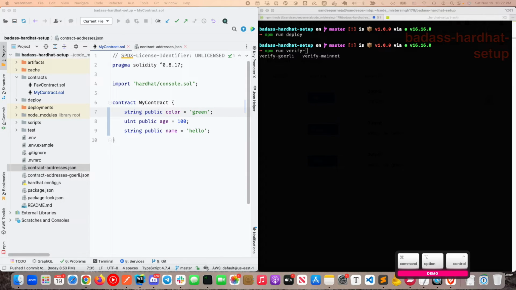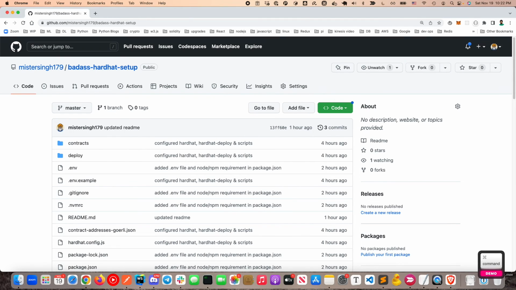that environment. And if you want to use this code, you can go to this repo, clone it, and this code is available, so you can set up your own badass Hardhat setup.